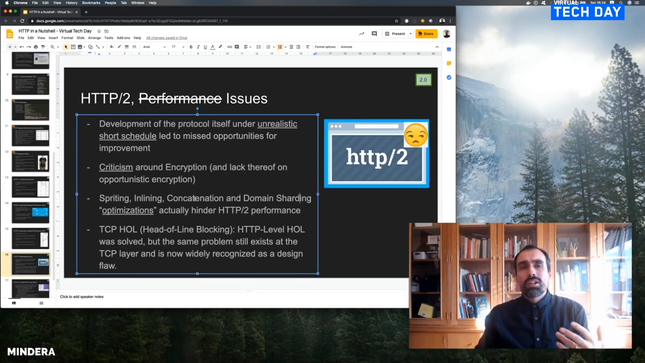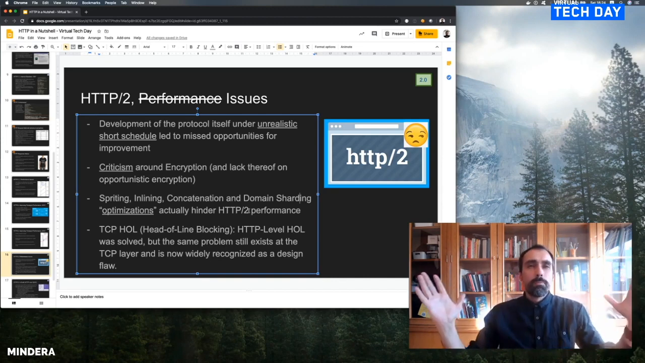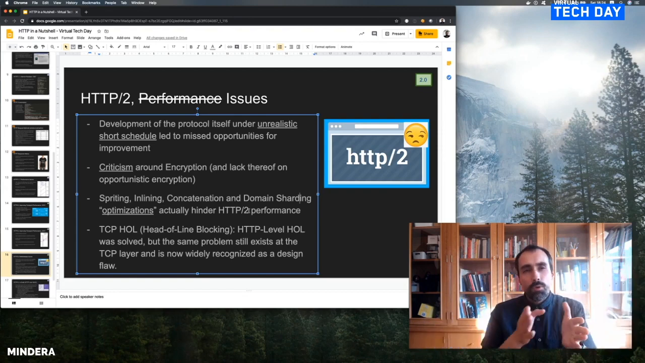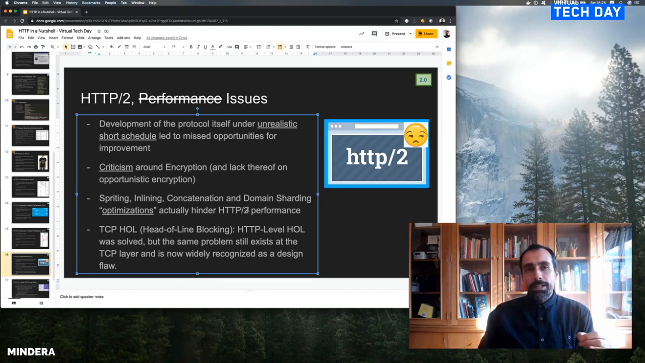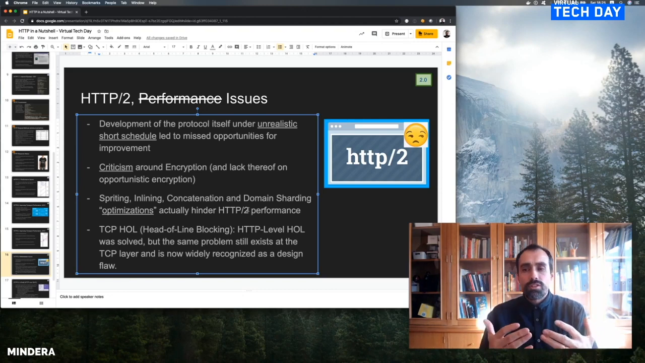And things like concatenation, the fact that we make these huge bundles, they're not worse with HTTP2, but maybe if you broke those bundles into smaller bundles, maybe instead of having one big bundle for your entire application, smaller bundles, one for each module, you would get a lot better performance from HTTP2.